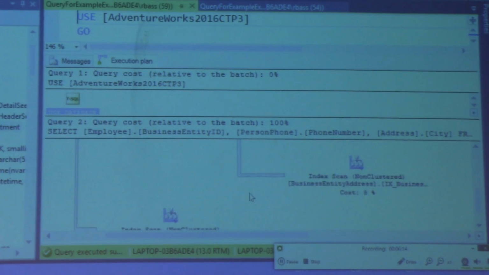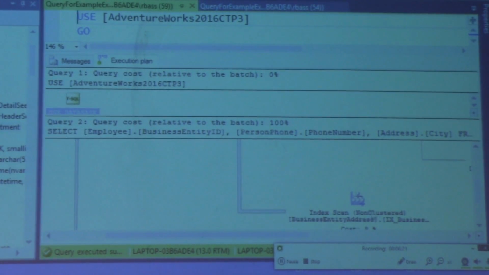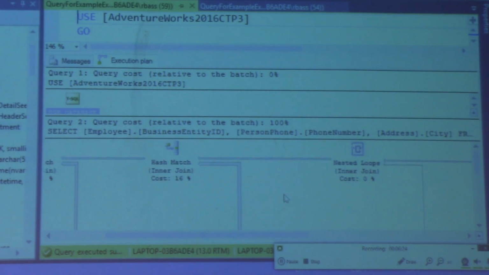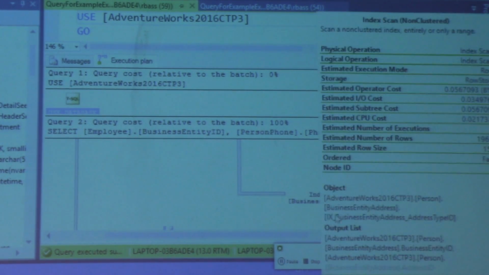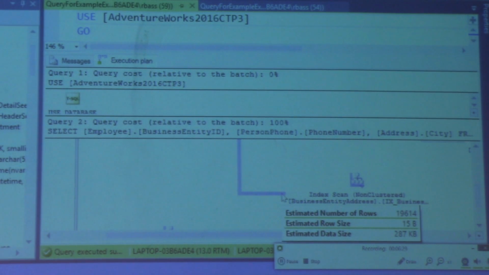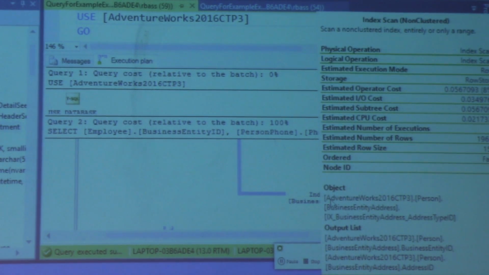Then the result will be hash matched with what? Business entity address. Okay, so this is an index scan. Why is it a scan? What is the output of this? Business entity ID. Look at the output. Sorry, this is not coming up. Okay, this is the output. First item.